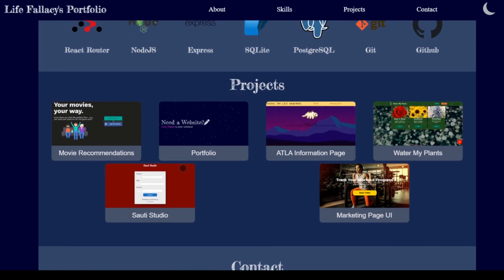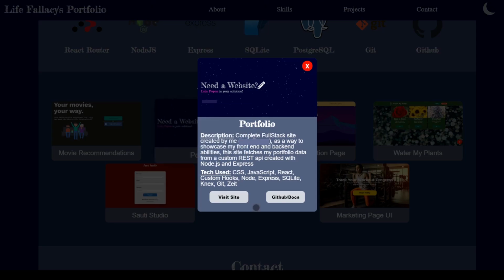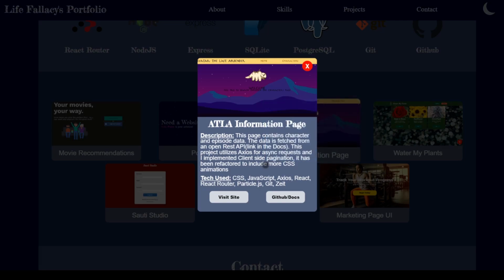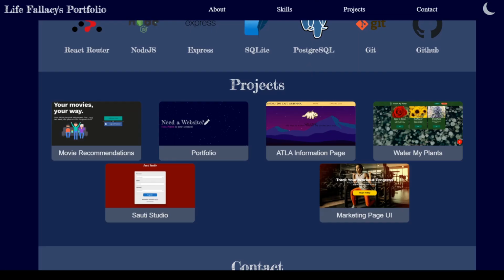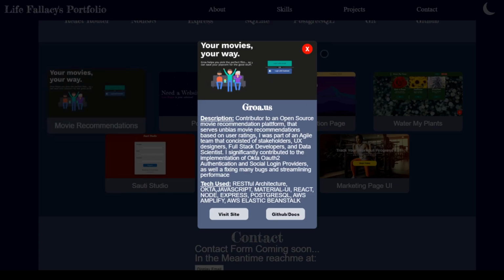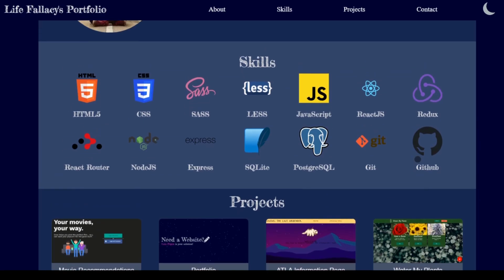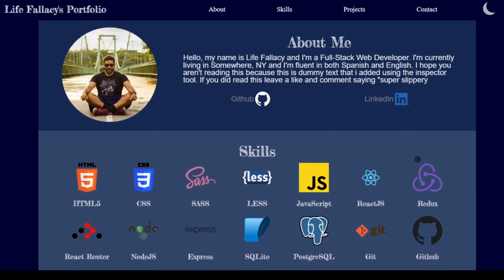On my projects, when you click on one, a modal pops up and it gives you a choice. You can either visit the site, which is deployed, which is this one, or you can go to the GitHub documentation for that project. And I have it for all of them. I did a really good job of trying to keep it as simple as possible and to the point.